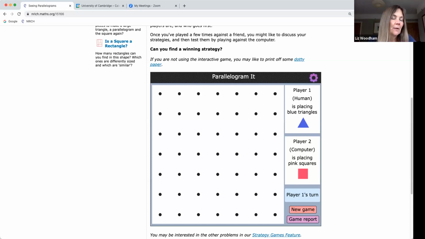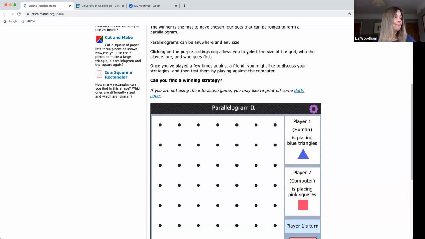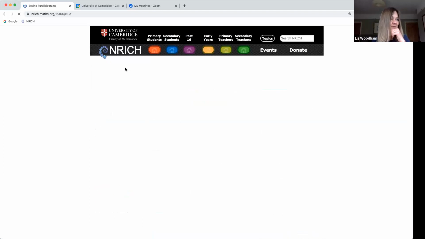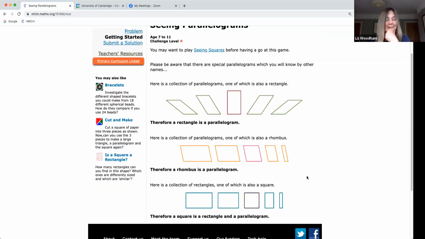I guess if we think about what a parallelogram is, Alan is saying yes, Valley is saying yes, Maria is saying it has two sets of parallel sides, absolutely, yes. By the way, what you may want to have a look at is, on the left-hand side in our menu, which is the same for all NRICH paths, the getting started section of seeing parallelograms. There are some images which may be useful to share with students to address exactly that kind of question.